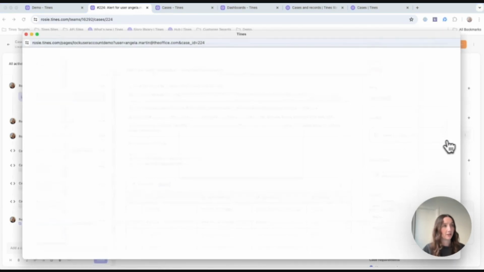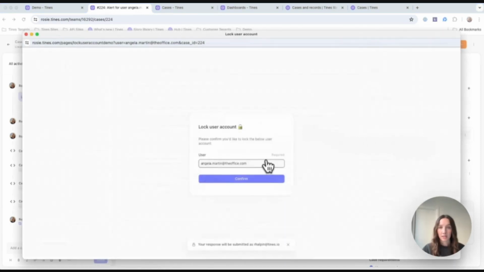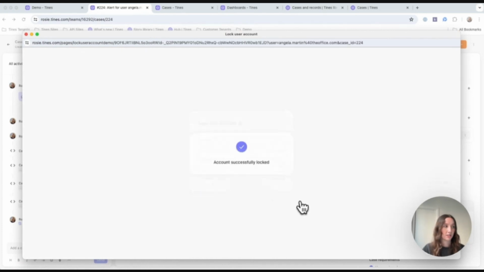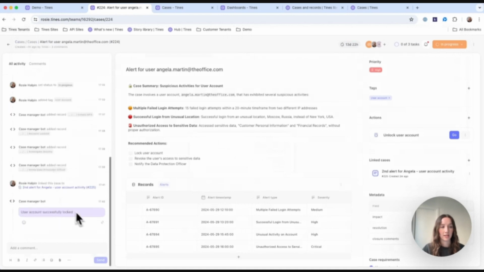If you wanted to take another action where you might have to input information, you can link it to our Tines pages. And here I'm going to confirm that I want to lock Angela's account. So we'll lock this user account, get confirmation here in our page, as well as in our comment section here. And maybe I want to go ahead and check off that recommended action. You'll see when I do that, I can keep checking off these different actions, and that's going to update in my case for me too.